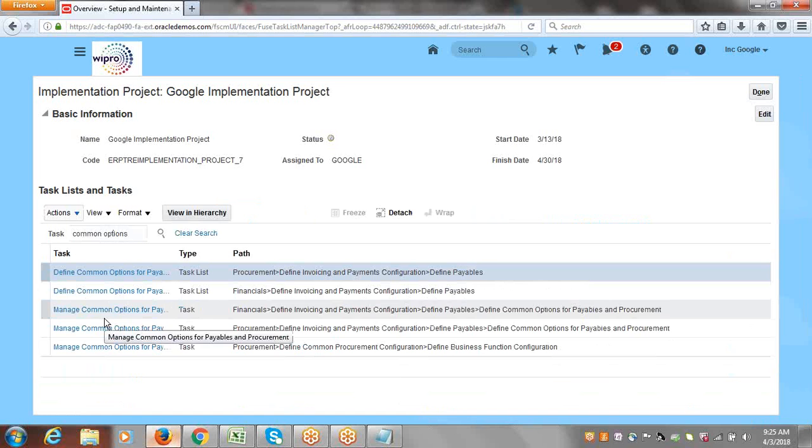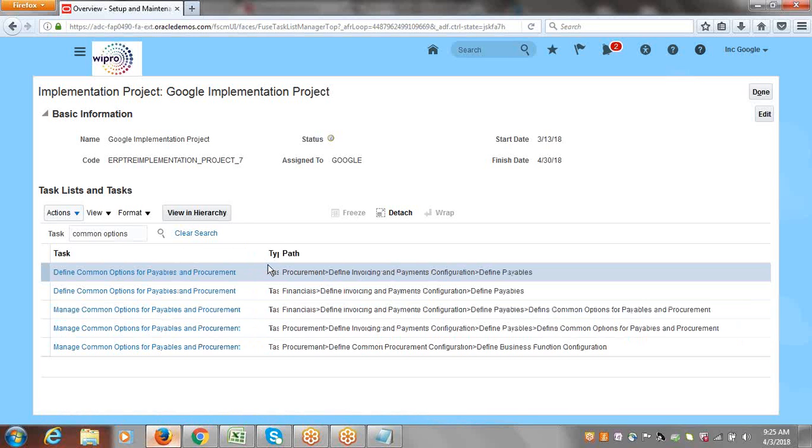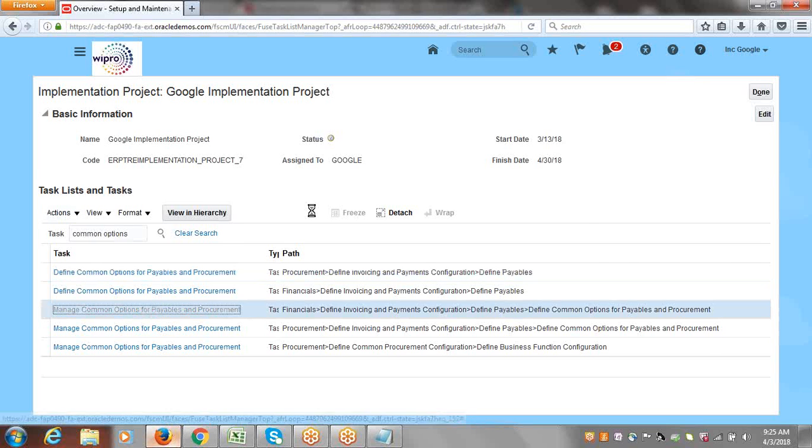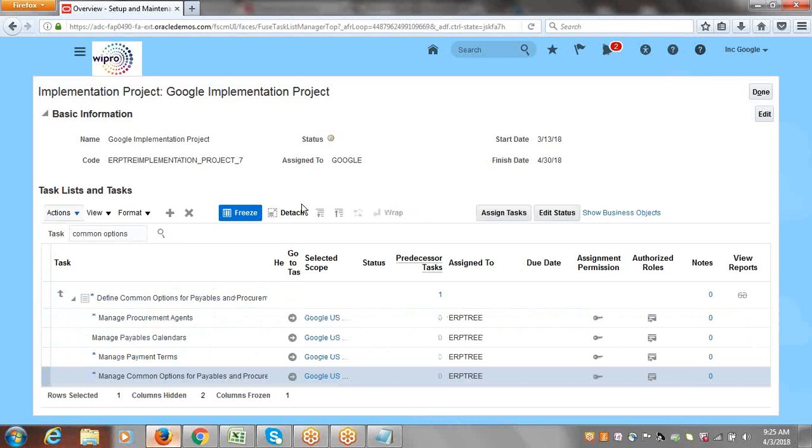Here is the task: manage common options for payables and procurement. You see the pop-up, or you can drag a little right, you can see. Okay, manage common options for payables and procurement. Just click on this task, and click on go to task. Since we are within the project, the system is defaulting the selected scope, right? At the time of selecting the procurement agent, we selected it, so the same is defaulting. Click on the go to task icon.